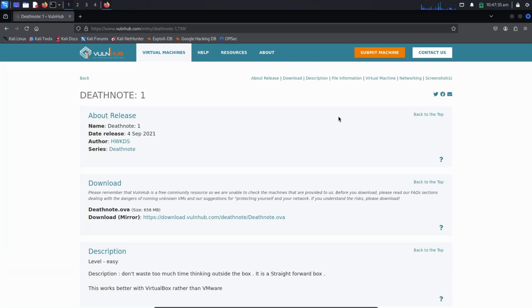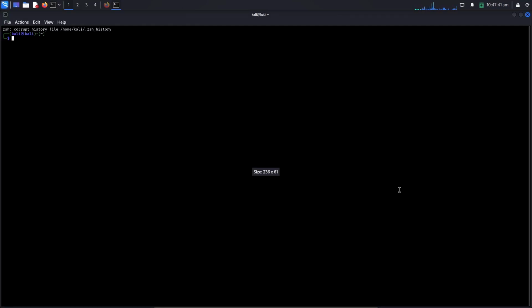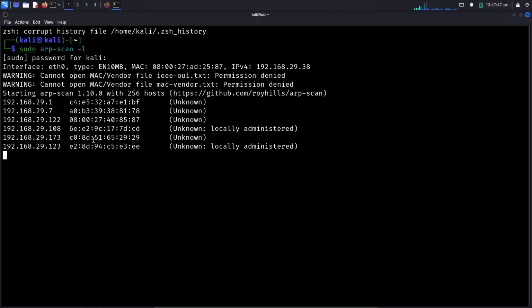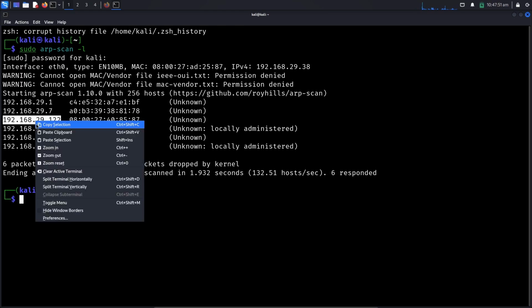This video is the walkthrough of the Deathnote 1 VulnHub machine. So let's begin. Our first step is to find the IP address of the target machine. For that I'm using sudo arp-scan -l. We know that the MAC address starting with 08 will be the target IP address.